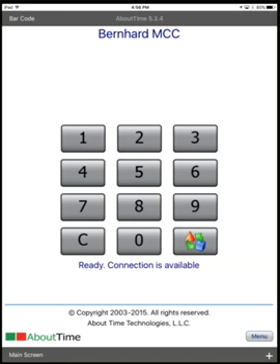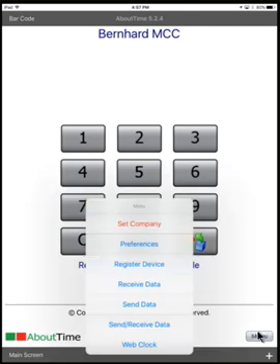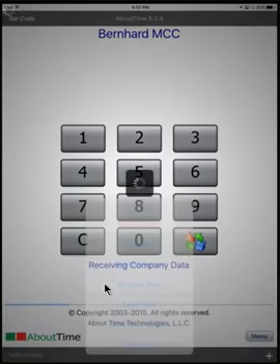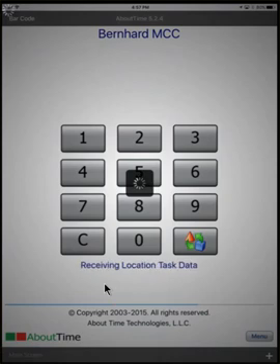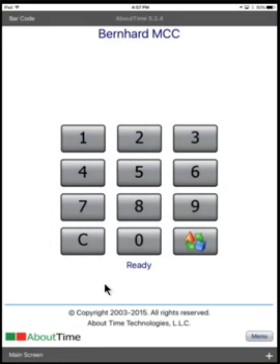Each morning, before you clock yourself or any employees in, you should always receive data, which will give you any new cost codes or employees downloaded to your iPad. So the first thing you do in the morning before you start, receive data, you go to the menu button, you go to the option that says receive data, and as you can see, it receives all of the new employees and jobs and cost codes that have been added since the last time you did a receive data.